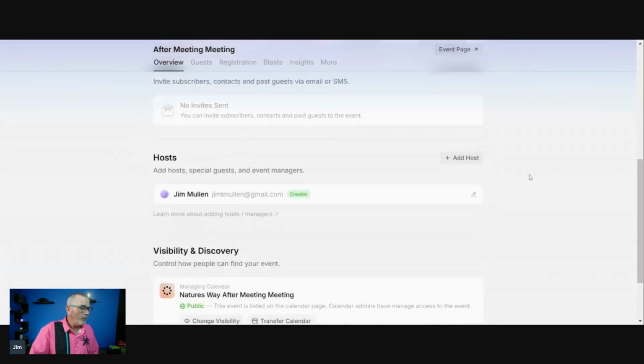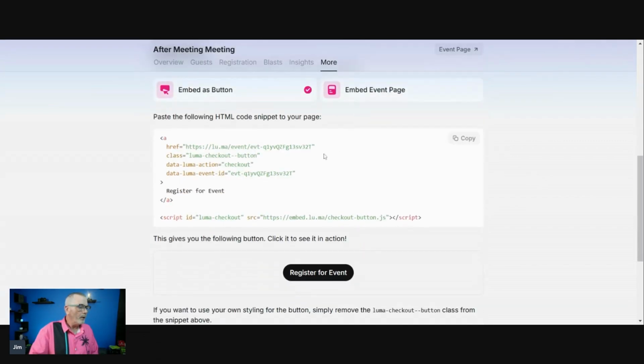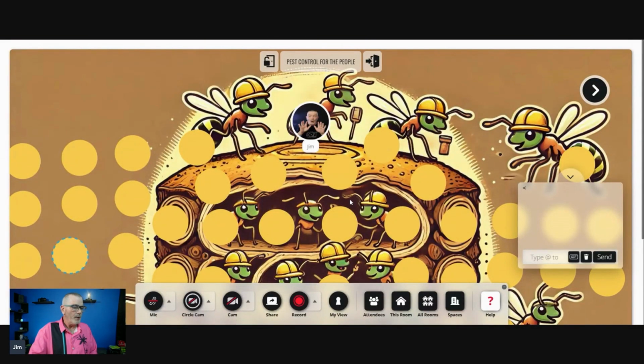Now what we want to do is embed this in our GoBrunch. We're going to go to more. We're going to come down here, and here it is, the embed code. This is where we have our after meeting. We are a pest control company, so we have our weekly meetings, and then the techs have an after meeting. We're going to go ahead and put that in the calendar.